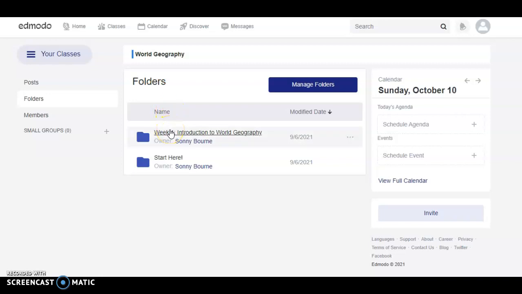However, if you forget, if you get lost, if you have to finish an assignment outside of my class because we are not staying on task, this is how you get to them. You go to folders.